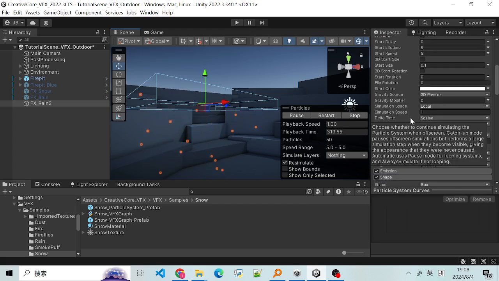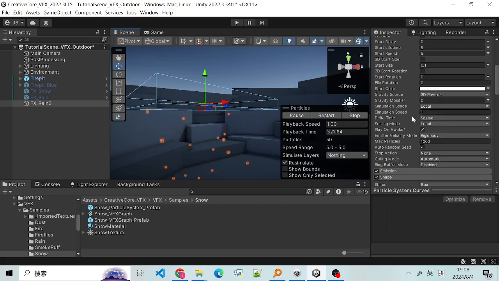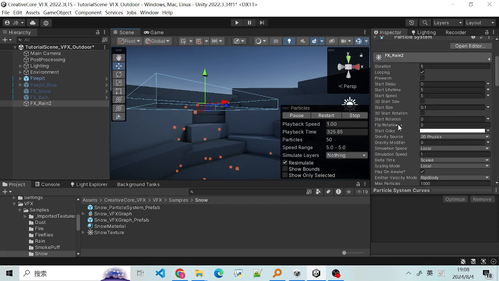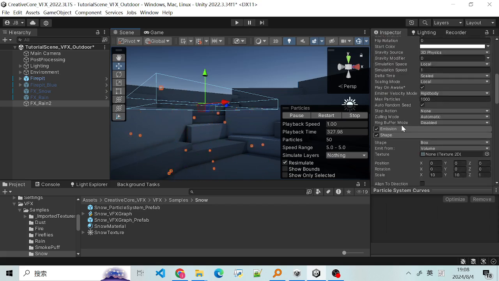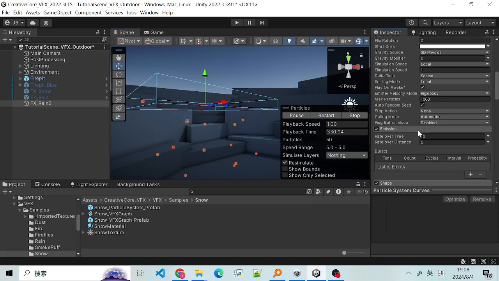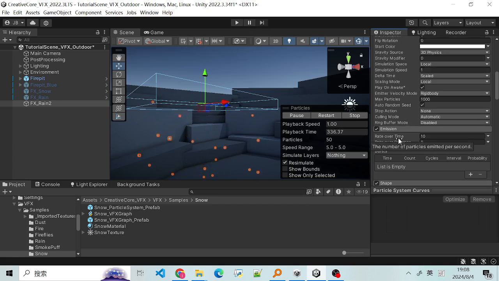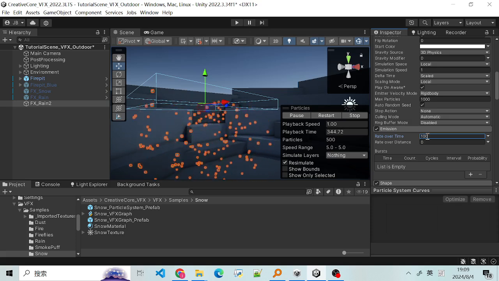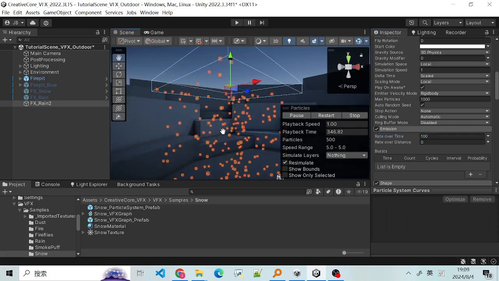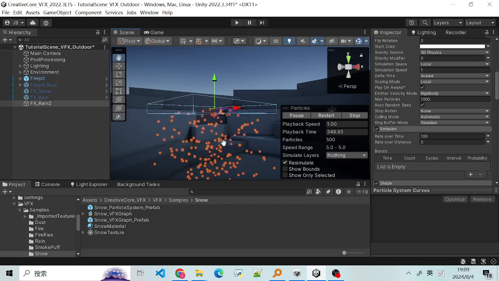Let's find the particle number, okay. In the emission tag, let's expand the emission. We can see that there is a rate over time. Let's increase this number to 100. You can see that there are many more particles here.